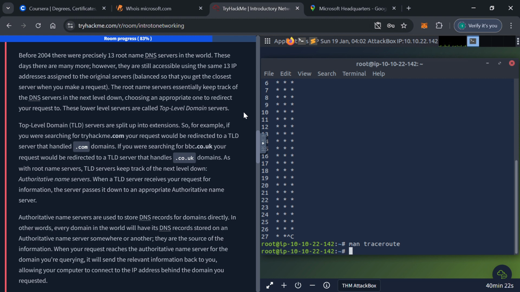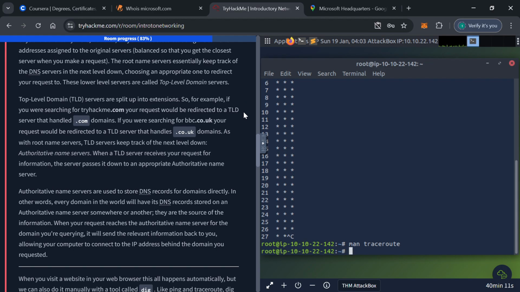Like that. So as with root name servers, the TLD servers keep track of the next level down, which is the authoritative name servers. When a TLD server receives your request for information, the server passes it down to an appropriate authoritative name server.